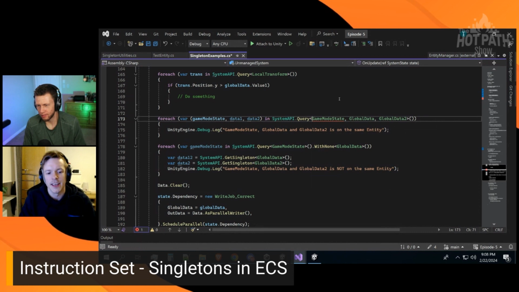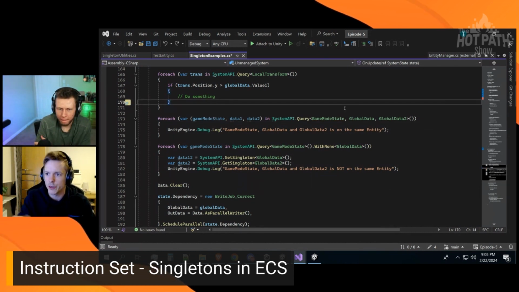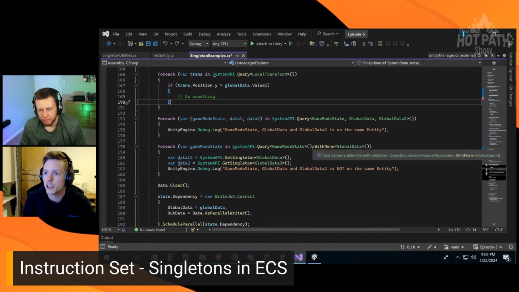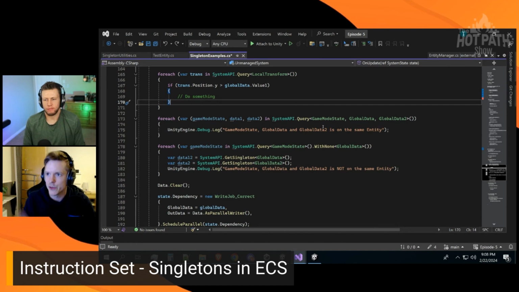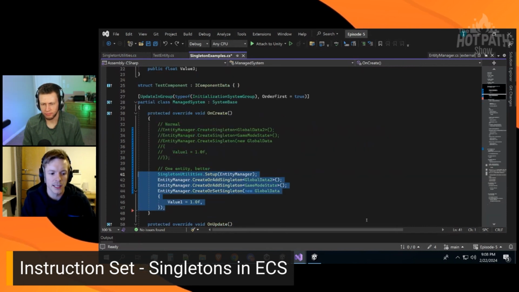Or if you do it through other types of iteration methods, like the jobs or the old school entities for each, you can just have straight up an update which takes care of the whole thing, and it's all nicely packed in memory. So yeah, those are the nice things about how it turns out to have this single entity singleton.